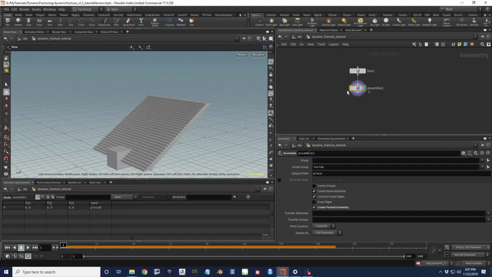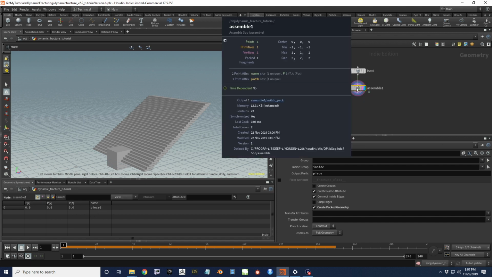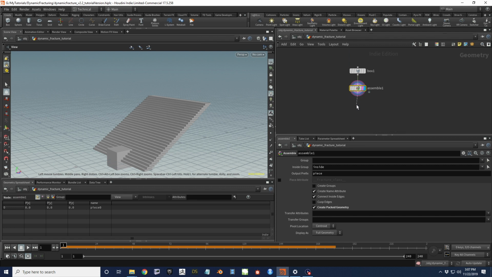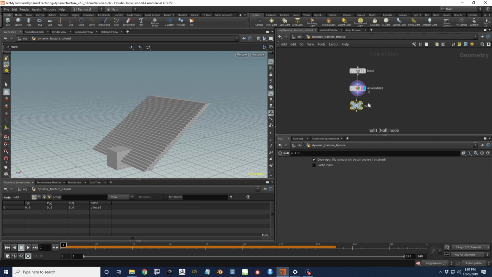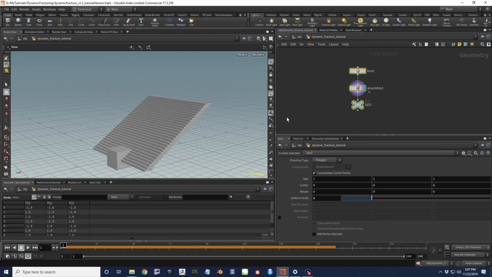It's a single piece. We have our nice packed primitive. All of that is working nicely. And then I'll just drop a null here, and I'm going to call this geo. So this is my full SOP setup. Because we're doing everything else inside of DOPs, this is really all that we need. We just need an assembled piece to start with here. I'm just going to put that in a little box, and I'll call it setup.